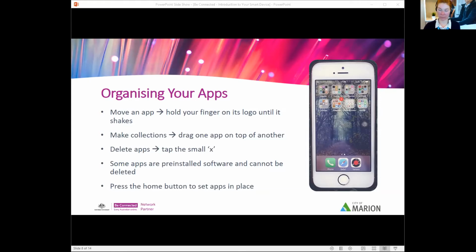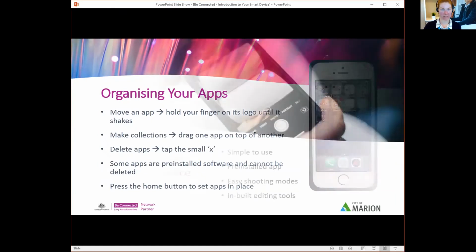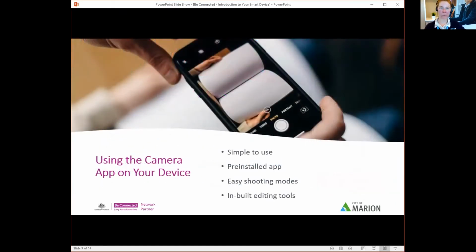It's pretty much the same thing otherwise. Excellent, let's continue through. Using the camera app on your device, excellent. So it's simple to use. This is one of the apps that comes pre-installed on your device. You can find it, I'll find it on the front page most likely.